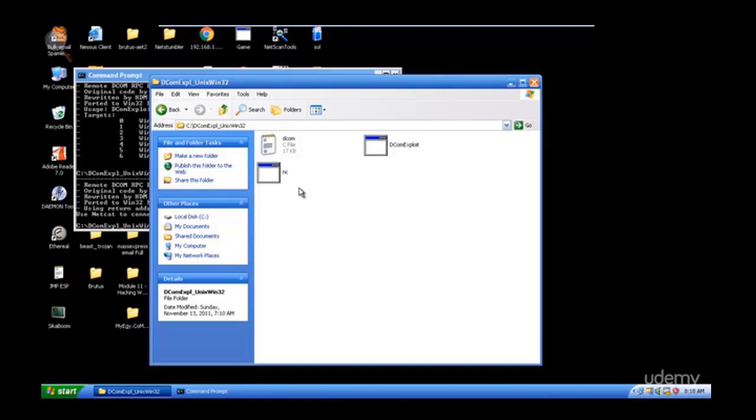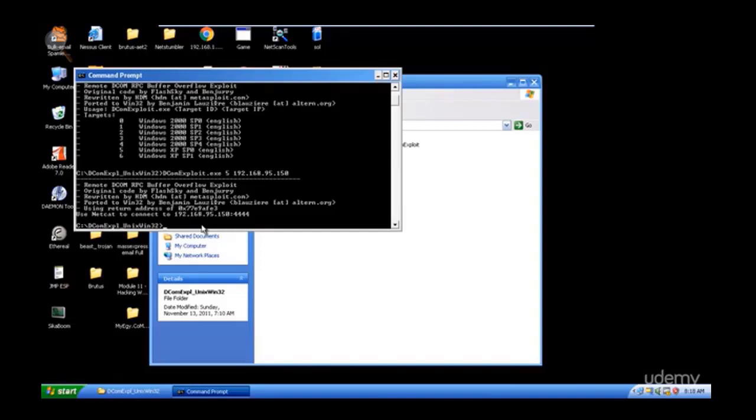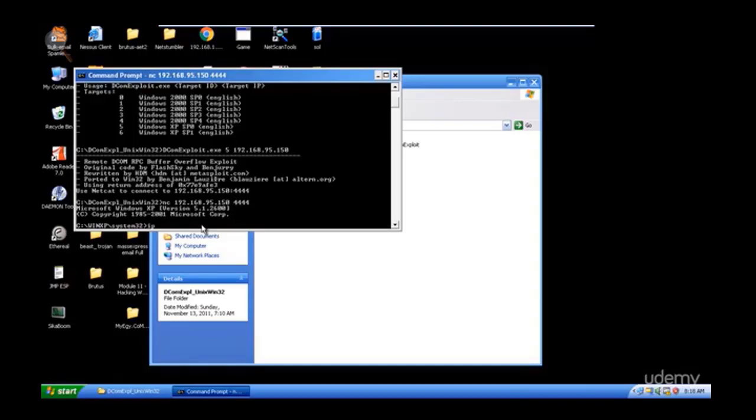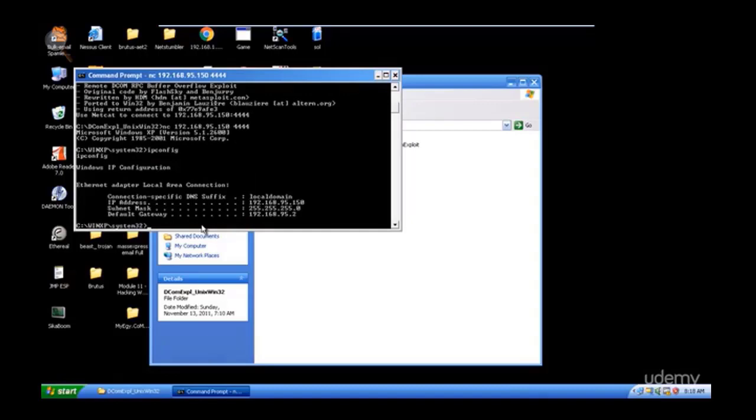So if I know that my victim machine has port 44 open, I can use Netcat to connect to that. I can type NC and the victim computer IP, .95.150, and then a space and the port number. If the port is open, I'll be connecting to this machine. We click enter, and yes, here you go. Now we are on the victim machine. And if you want to check, if I type ipconfig, I can see that I am on the victim machine.